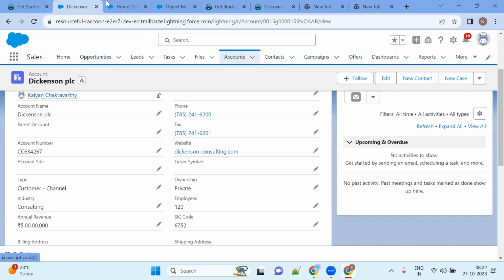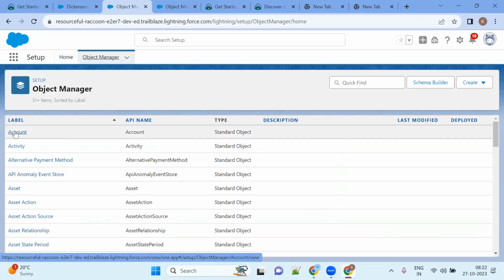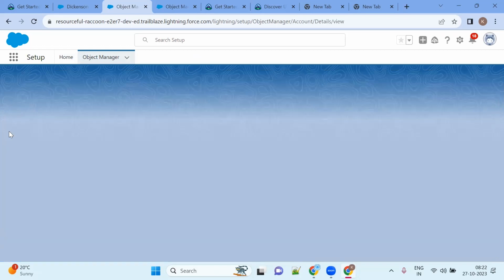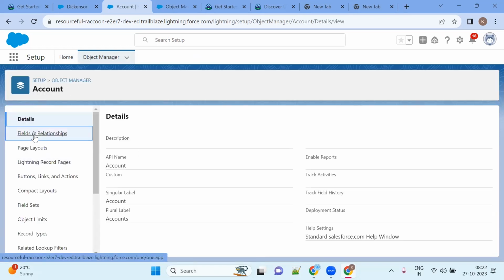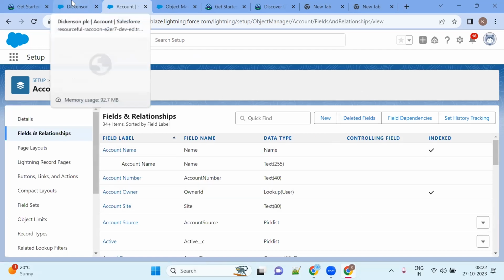In the Object Manager, we should select the object on which you want to create the field. We need to select it, and we need to complete all the 4 steps. Is that clear till now?